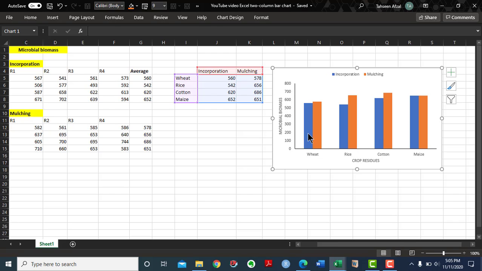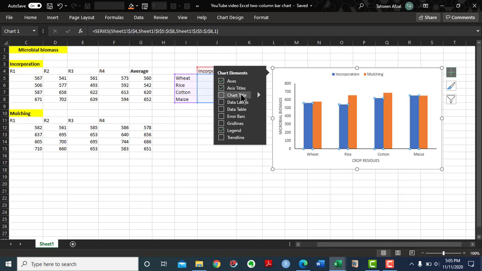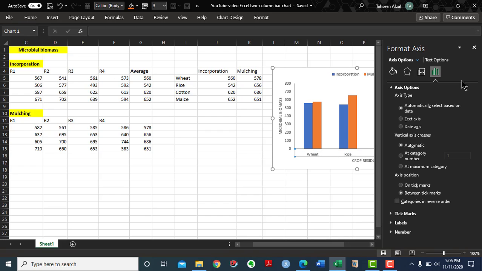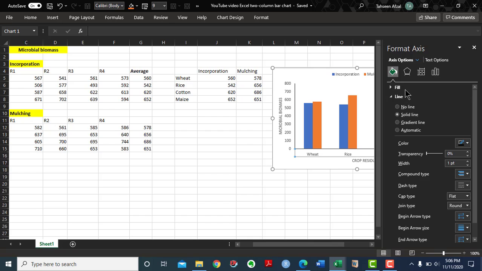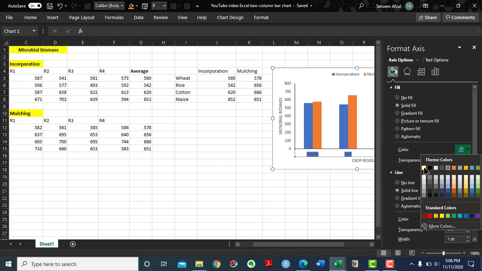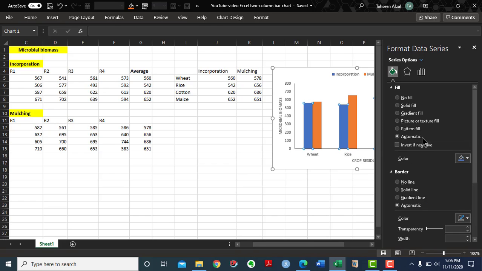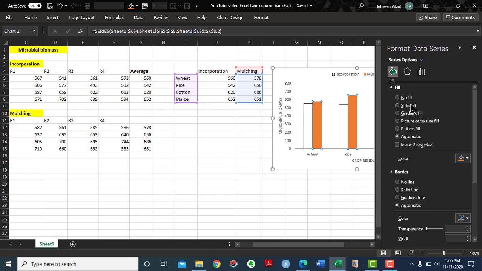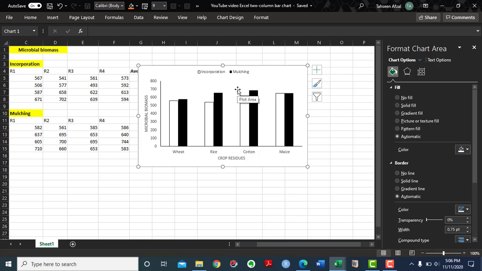Next I will format these bars by clicking the first bar, going to this and selecting more options. Here go to fill, solid fill and turn it to white, and then go to border, solid line and black. And this one I will turn to black, solid fill, and select black color. As black and white look distinguishable while printing, the graph looks well for printing purposes.